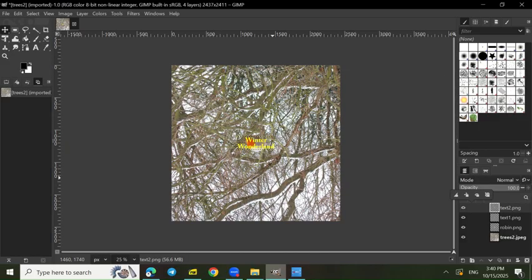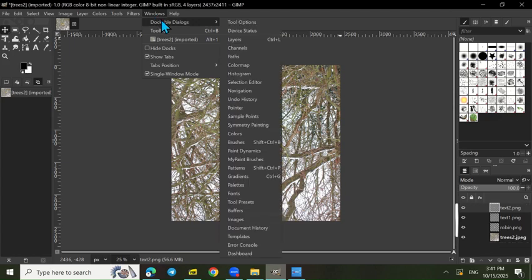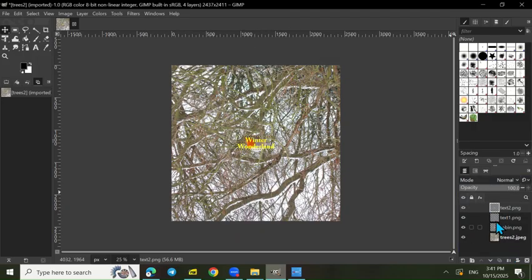Now I got 3 pictures: text number 1, text number 2, and the ribbon. As I can see over here in the layers, I have 3 layers: ribbon, text number 1, and text number 2. If you cannot see them, you may go to Windows, then dockable dialog, and you will find the layers over here, or use Control L as a keyboard shortcut. So I already have them over here.